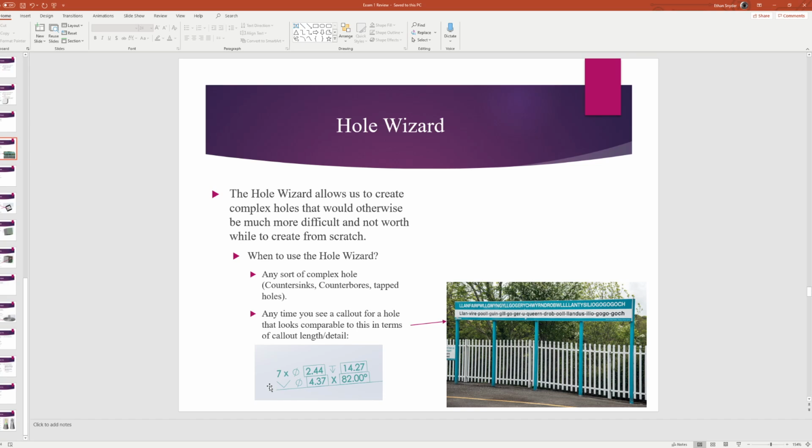Going beyond that, it's telling us that we have a 2.44 diameter with a depth of 14.27 millimeters. This distinction compared to the next one is important, because now we have a symbol that I didn't reference before, but I think most of you have at least somewhat of an idea about.